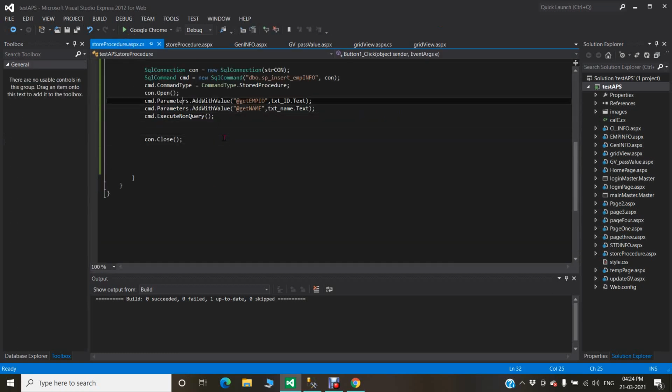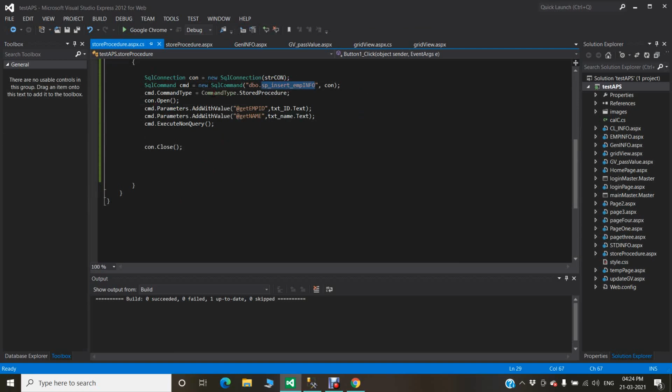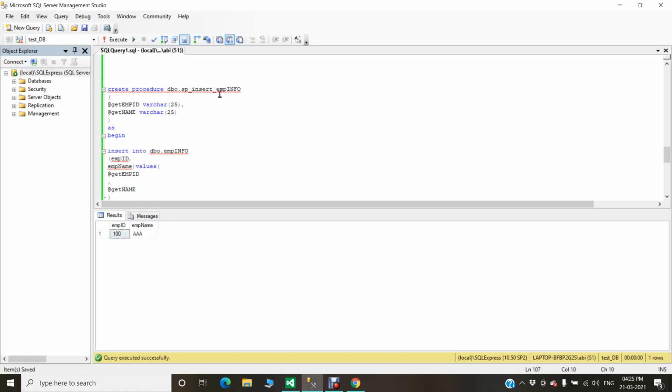So declare a stored procedure and tell that this command is a stored procedure. That command type equal to stored procedure. Open the connection and link the text box with get empid. So the text box value should be received here, and that value will be inserted.